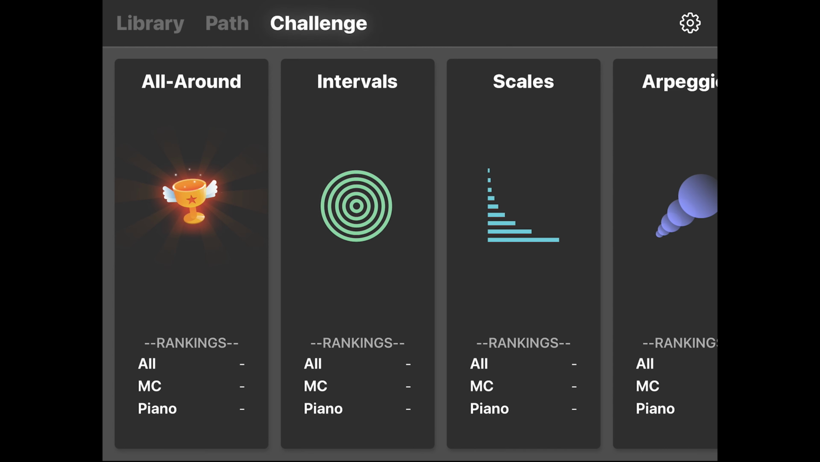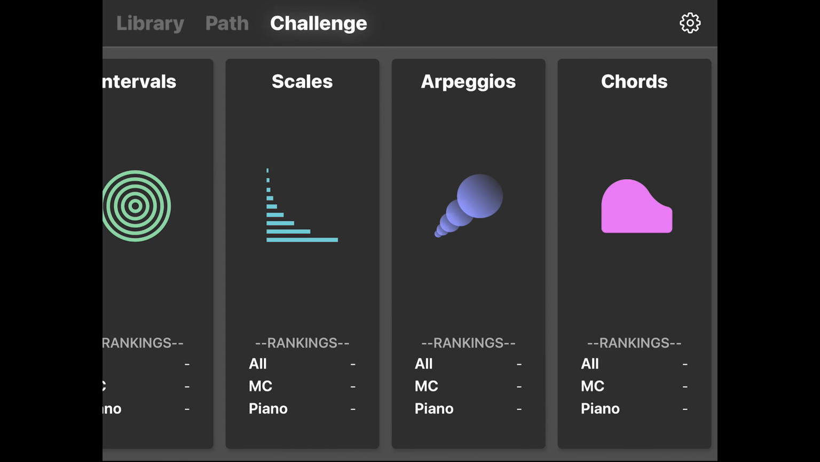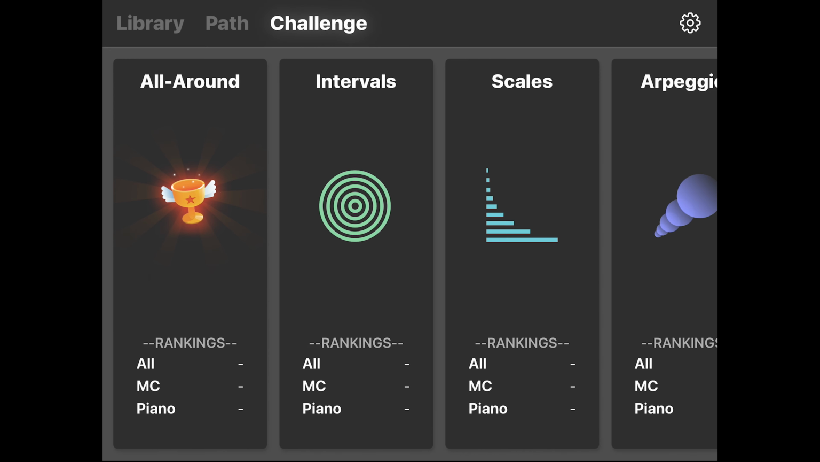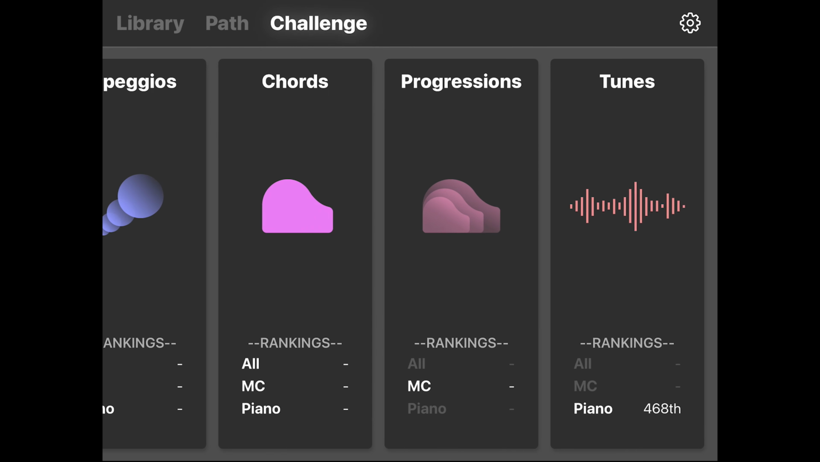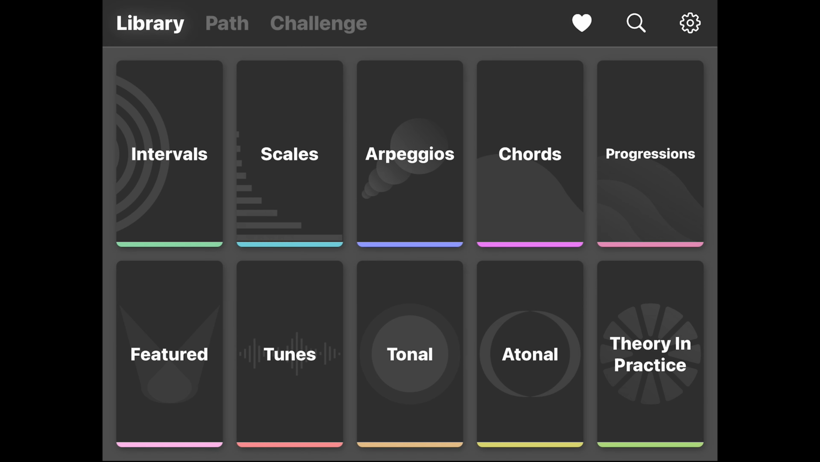Finally, it even has this challenge mode, so you can play against other people, see how you're doing in various categories against other people that are using the app. And you can even hook up a MIDI keyboard, and so you can use that. So let me show you what it's really all about by going into a mode. So if we go into the library, let's try out tunes.